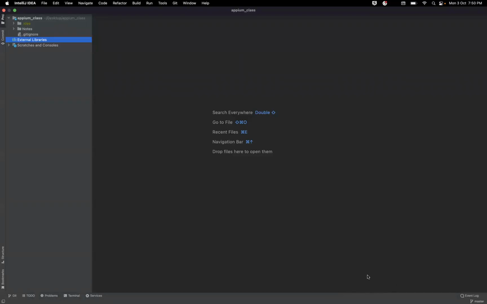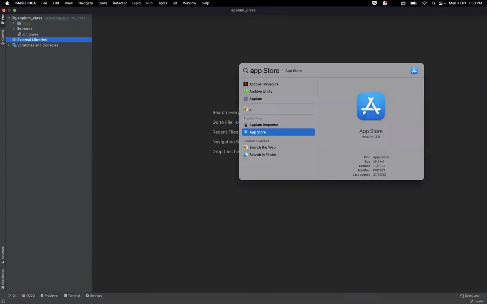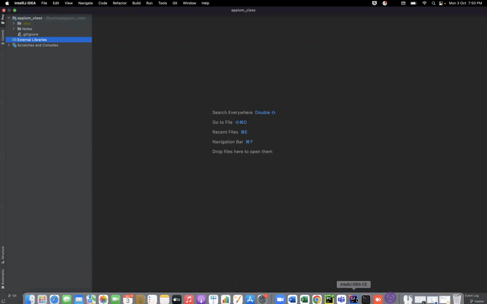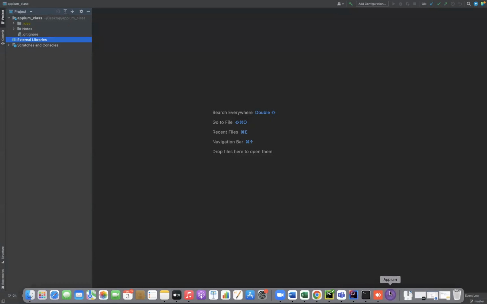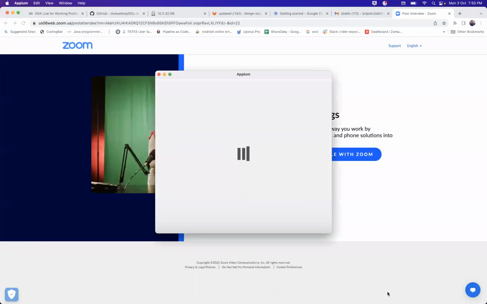Cool. So let's start today's session. First, let me open the Appium server. For that, I will go to the start button and tap on Appium. So the Appium will start. The Appium server will start working. So let me open the UI interface of Appium.